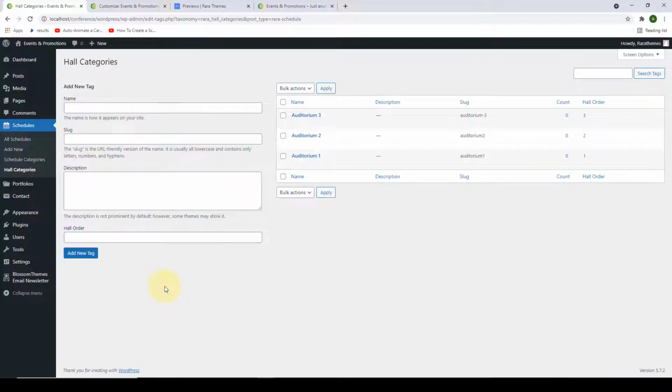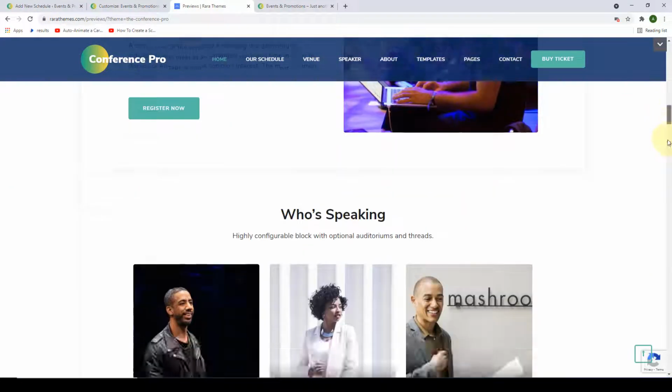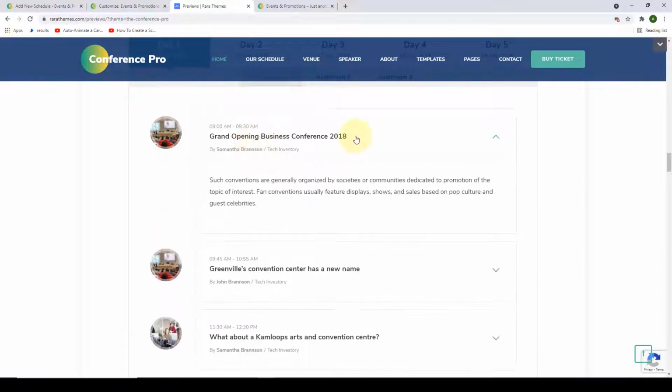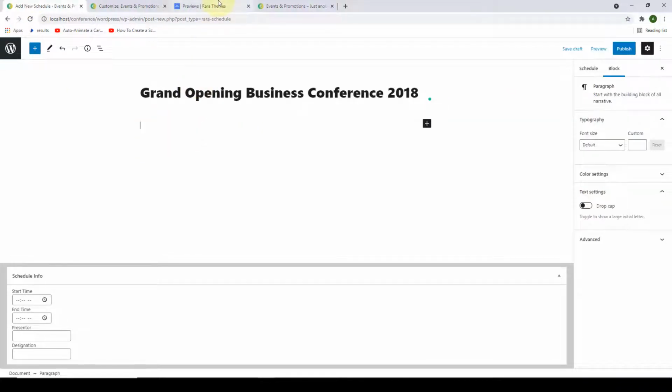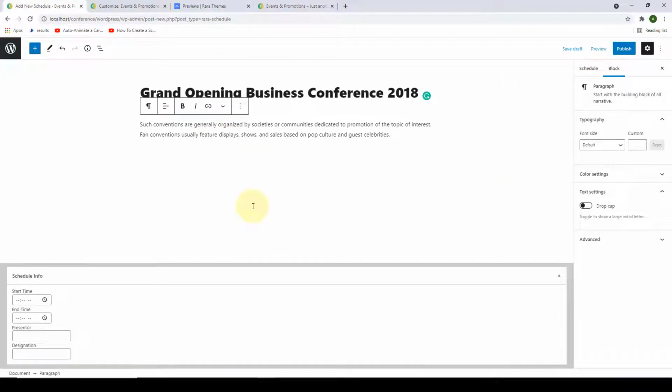Now you have to create the schedule event. To do that, from under Schedules, click on Add New. Start by adding the title. I will go over to our demo page, scroll down to the Schedule section, and I'm going to copy the same title from here and paste it here. Then I will do the same for the description. From under Schedule Info, add in the start time and end time of your event.